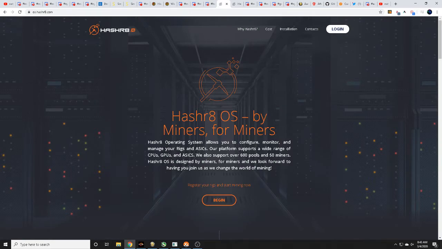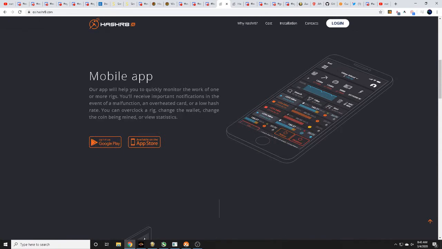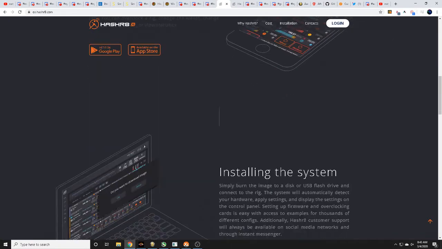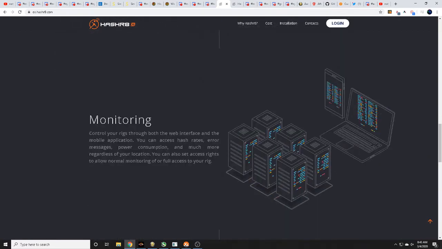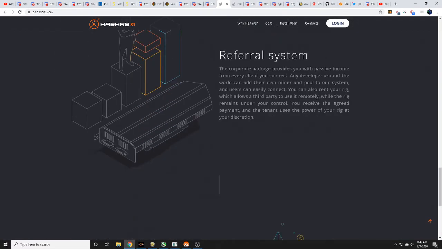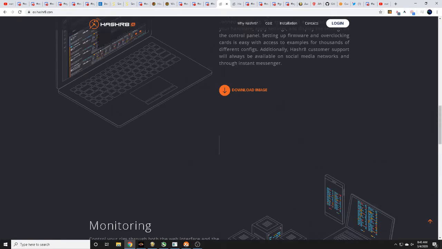Next is Hashr8OS. These are the new guys on the block, but this is miners for miners. And when I say miners for miners, these guys built this off of what miners wanted and told them. They've got a great Discord, great following. These guys just want to help. Really big fan of these. Hashr8OS, these are the new guys on the block.